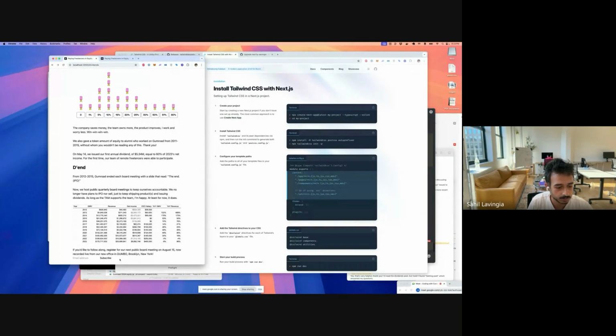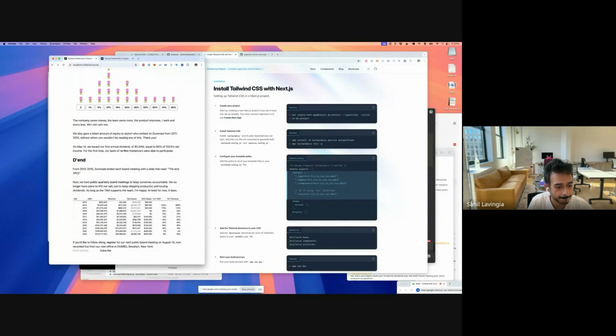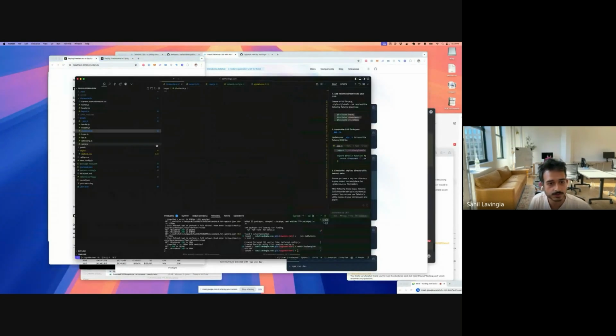Ooh, this is a bit janky. So yeah, let me actually fix this. So here's an example. All right. Let me do the easiest one first. Let's just fix that underline.